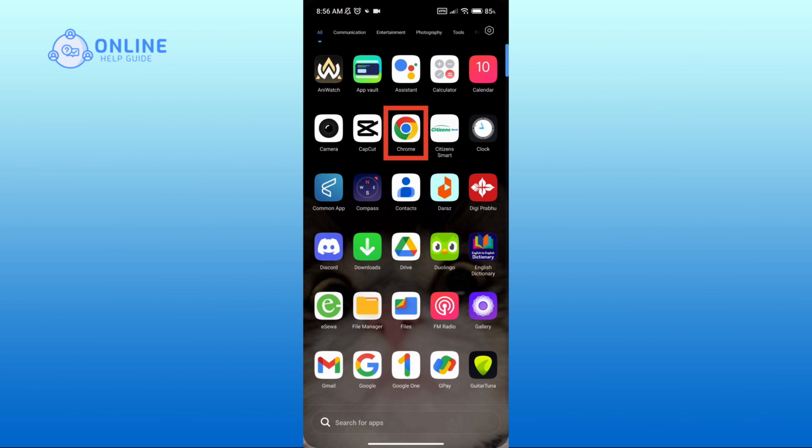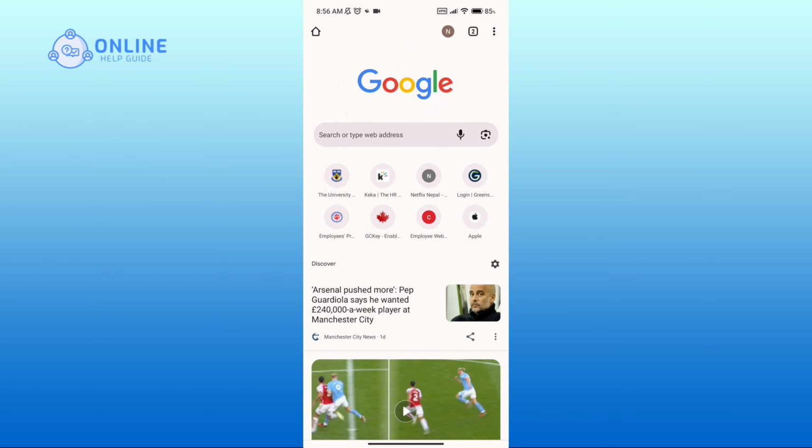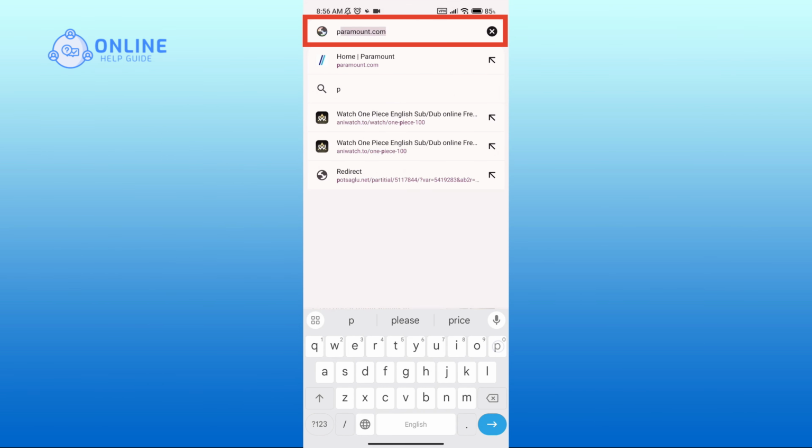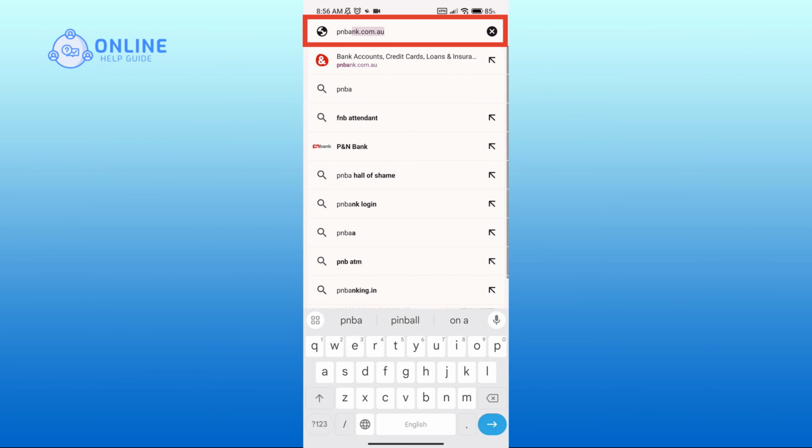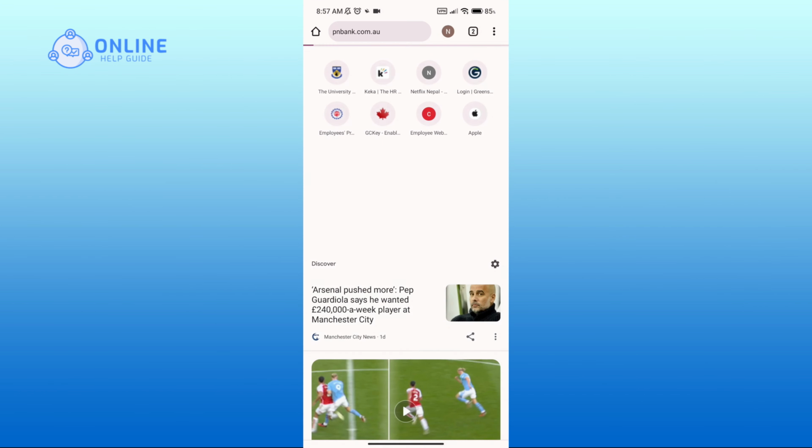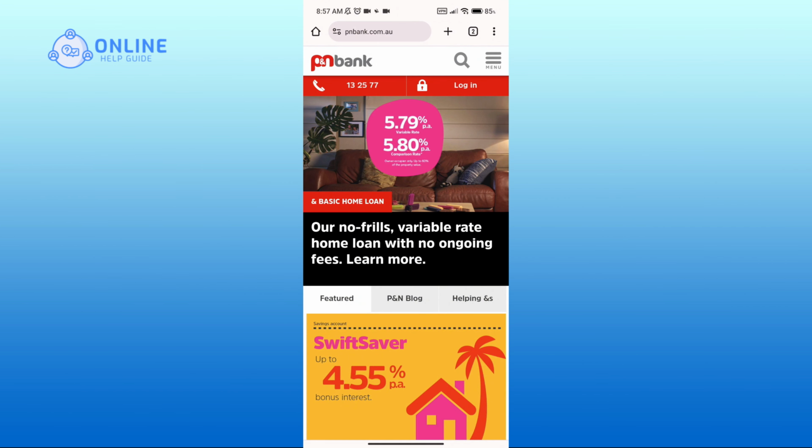First of all, open up a web browser. Now in the search bar, type in pnbank.com.au. After you come across this official page, click on the login option in the top section of your screen.